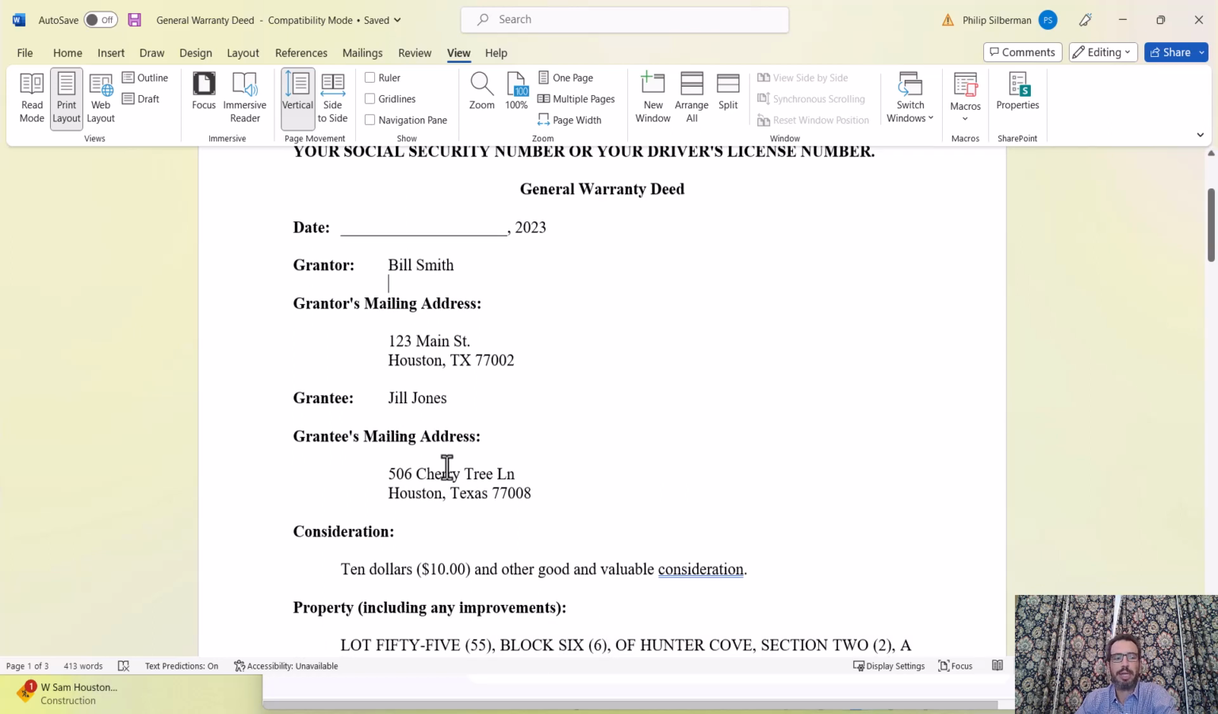The grantee's mailing address must always be included. That's actually a requirement of the Texas Property Code in the Conveyances section, I believe. So always do include the grantee's mailing address.